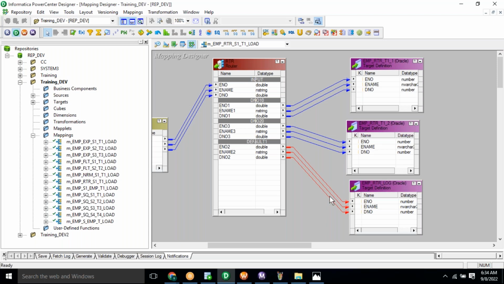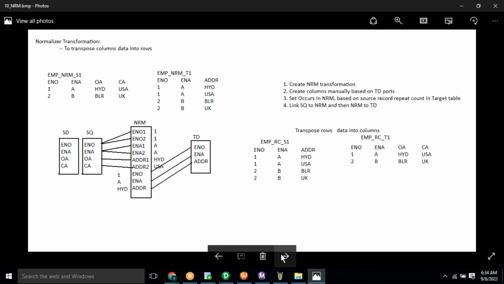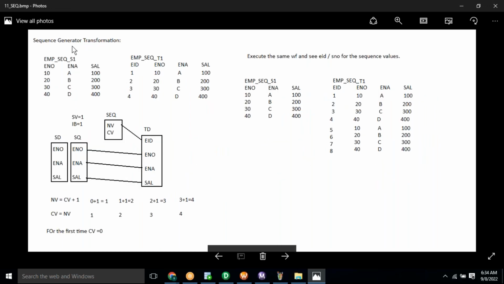After this, we also discussed normalizer transformation. Normalizer is used to transpose the column data into rows. That is the use of normalizer. And today we will start with sequence generator transformation. In the name itself we have the meaning: sequence generator means generating sequence numbers.